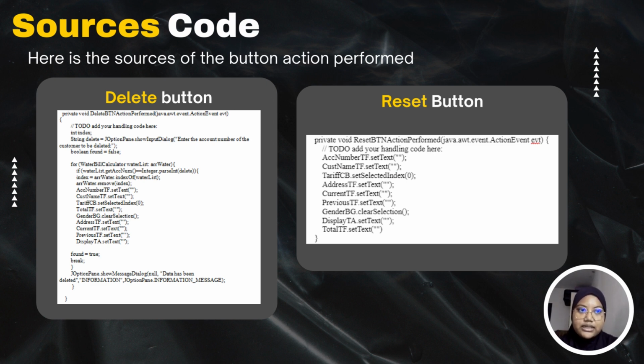For delete button, the user will enter the account number that they want to delete and the program will use looping to search for any account number that is the same as the account number entered just now, and it will remove the record from the array list. For reset button, it simply sets the text fields and any selection of the input information to null value so that the user can input another record in the array list.